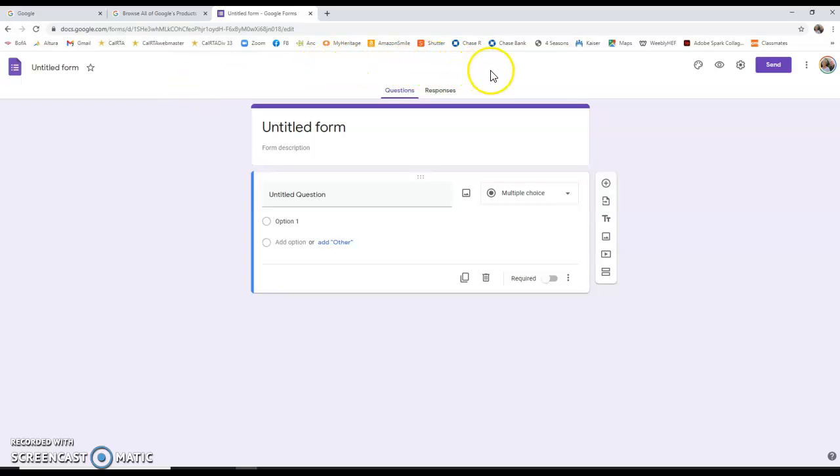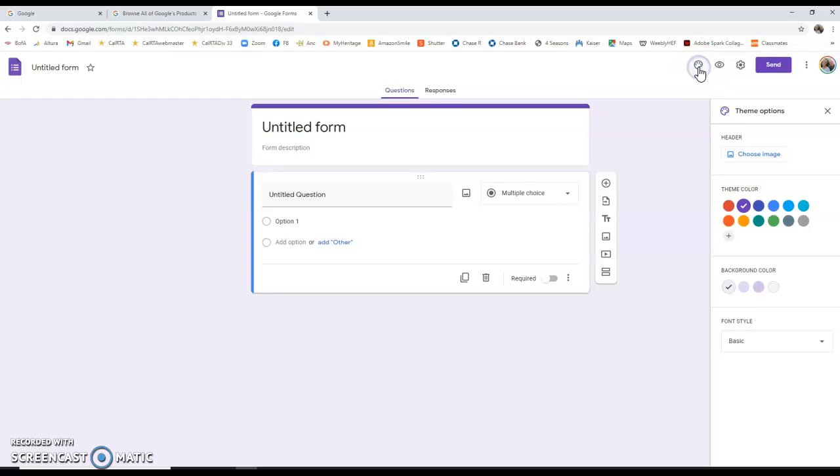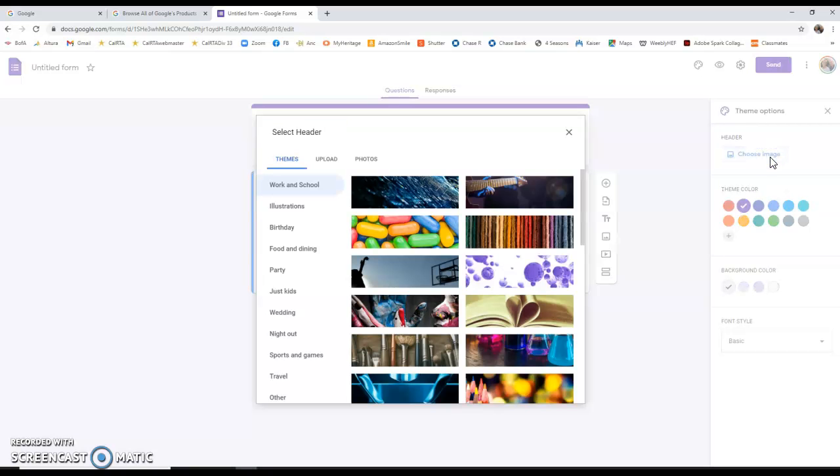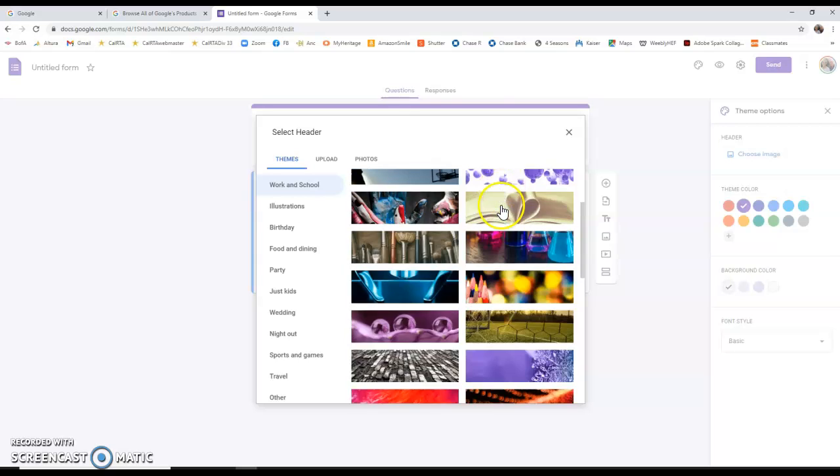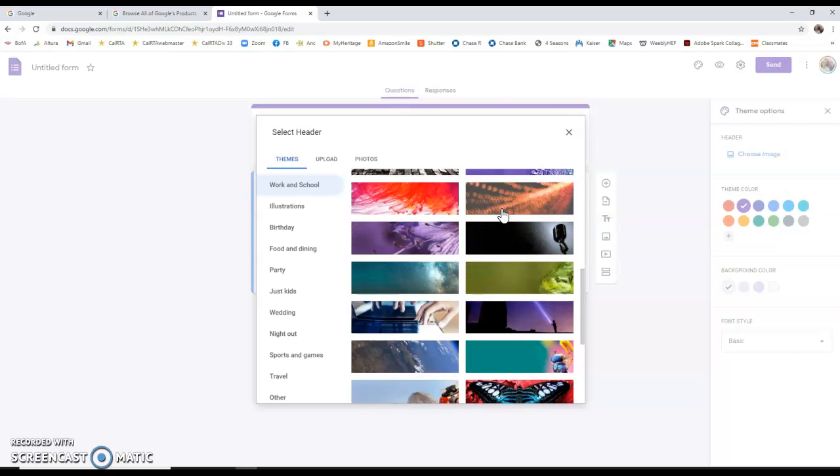Now you have some options here. The default color is this purple. But if you go up here to the customized theme, it looks like a painter's palette. You click on that and you have some options here. One of the first options is to choose an image that would go in the upper part of the survey. If you click on that, you have a number of different possibilities here of stock photos supplied by Google.